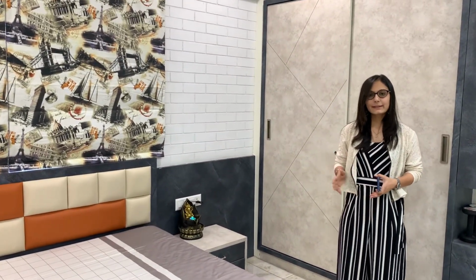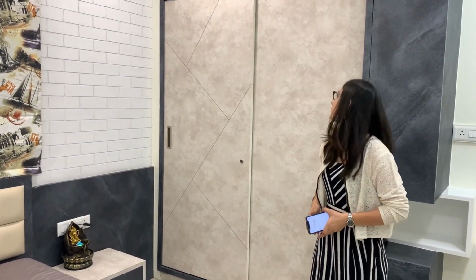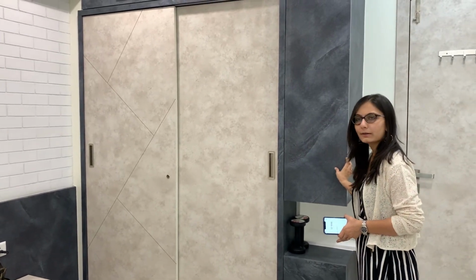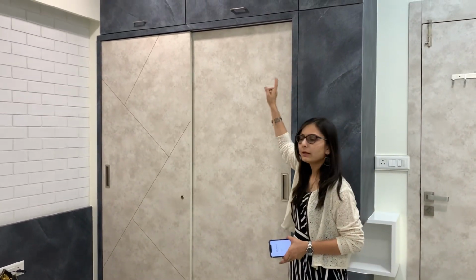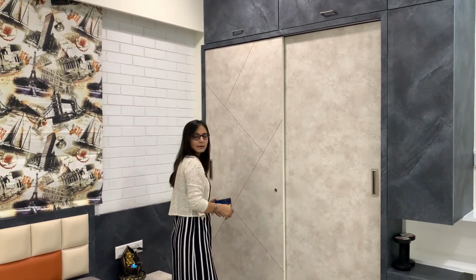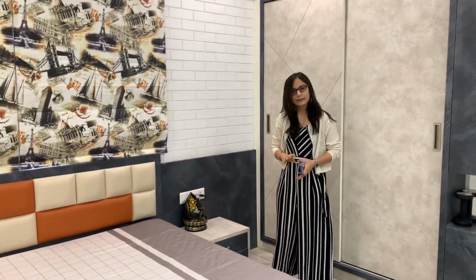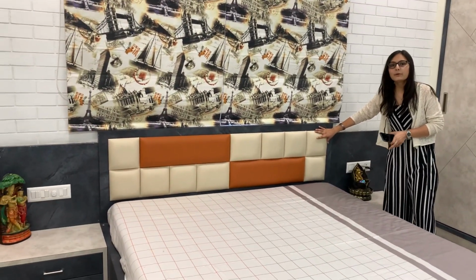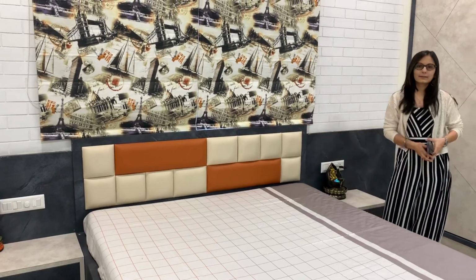As for exterior finishes, we have used the stone finish laminate for this room. This one is the sliding wardrobe with a single openable shutter, and there is a loft above. This one is the laminate with grooves to make a patterned shutter, and for the bed, we have used the laminate as well. As a backsplash, we have used PU leather for the cushioning.